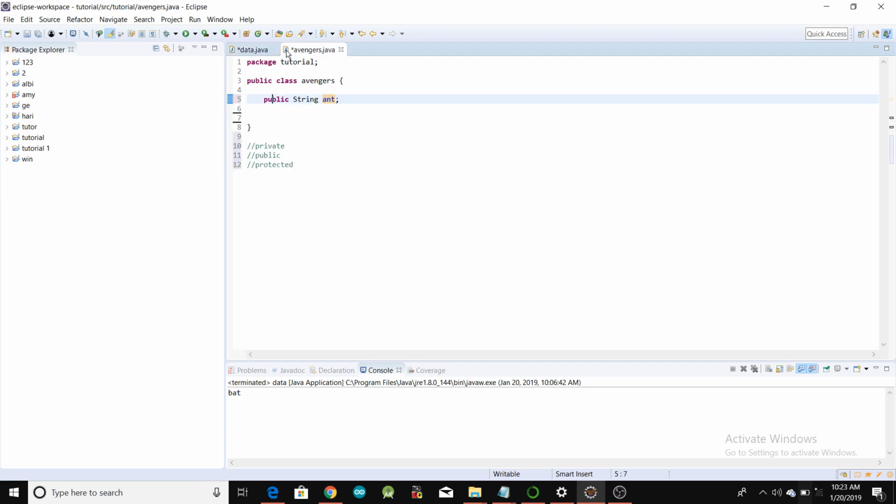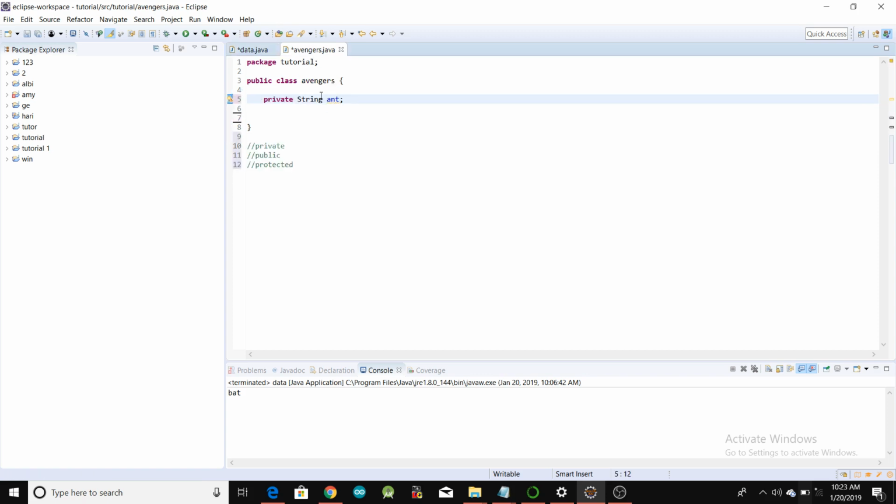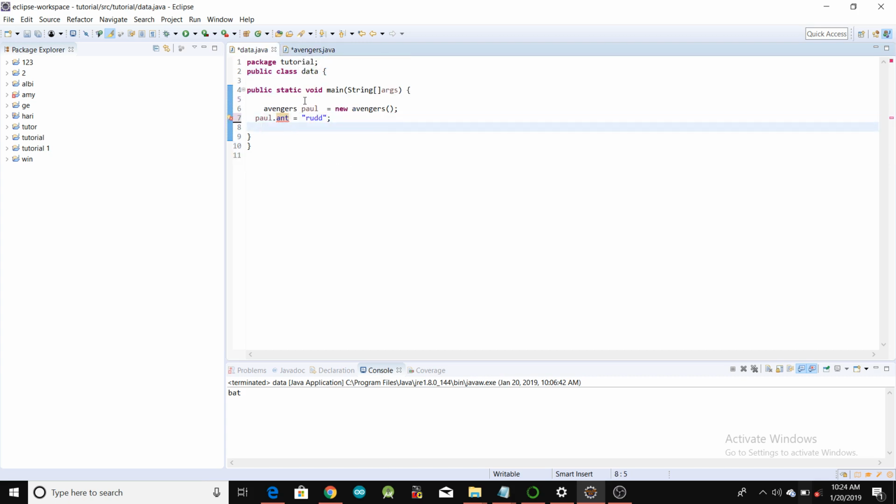Now to make it much clearer, if I change this to private, see, this shows an error. The reason for the error is that whenever you declare a member variable as private, the concept is that this member variable will be confined to that particular class itself. That is, it can only be accessed within this class, the Avengers class itself. We can never modify its value or access it in other classes.